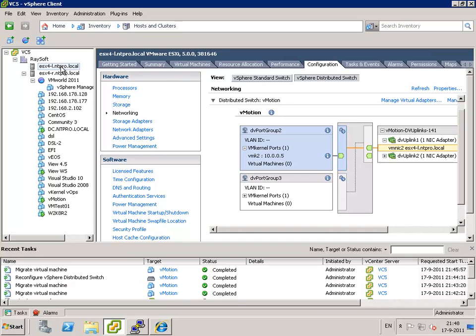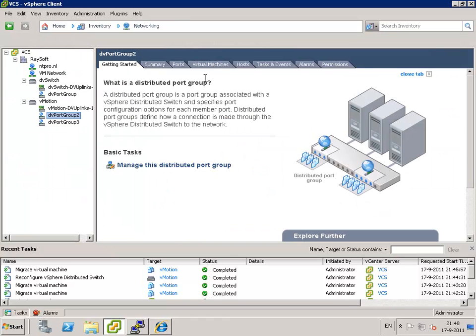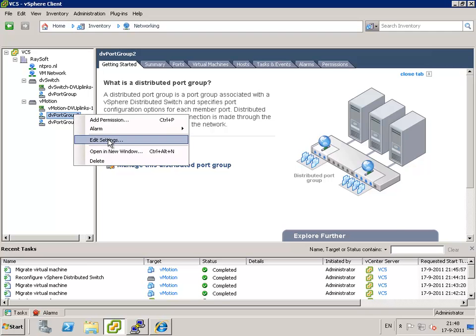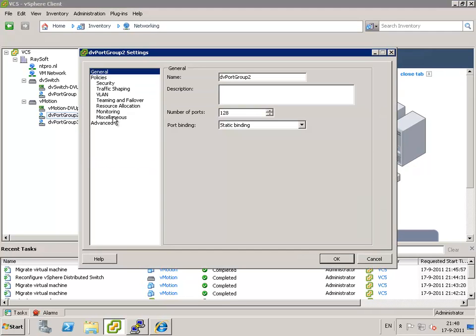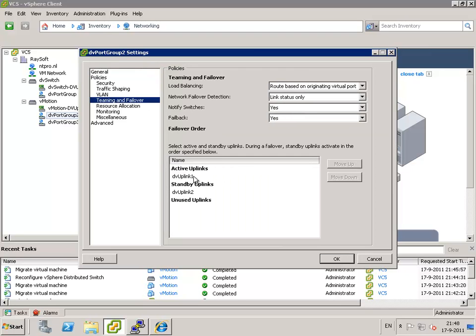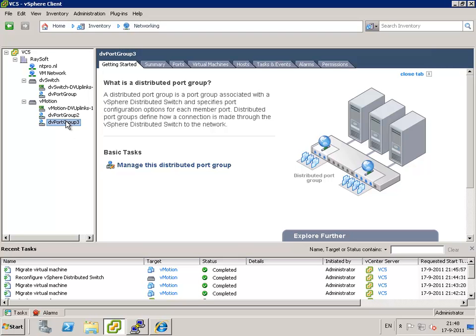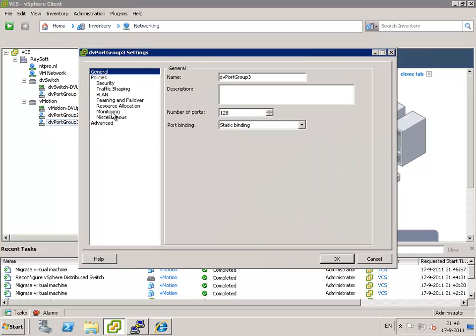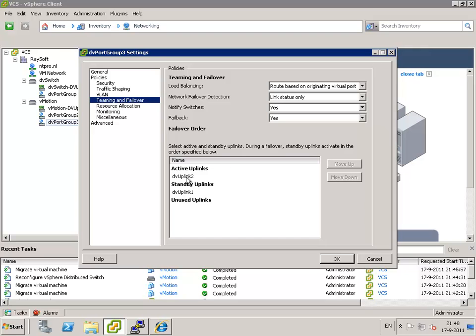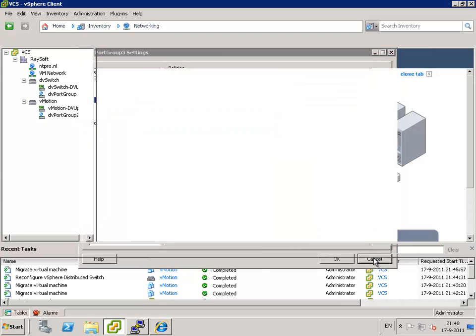Don't forget to enable vMotion on your port groups, and don't forget to do the nice trick with the teaming and failover. So DV port group 2 has an active adapter DV uplink 1, and DV port group 3 has an active adapter, and the active adapter is DV uplink 2. So in this case, they're redundant and they have the bandwidth they need.